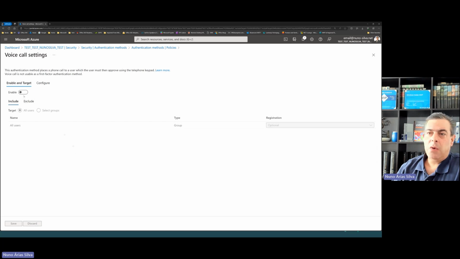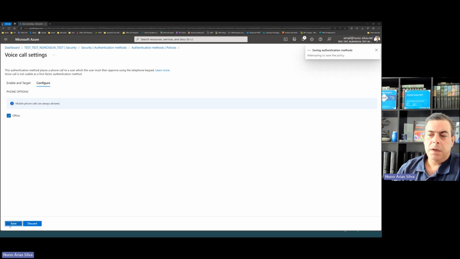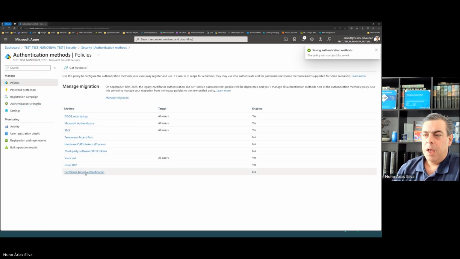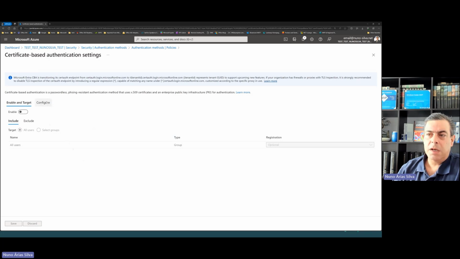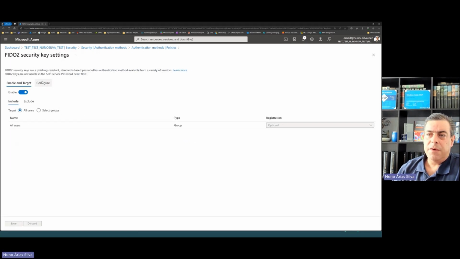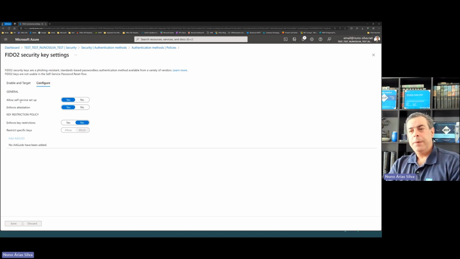For example, I can go here, place a phone call to a user, then approve it. It's not usable as a first factor. I can enable all users, and for example, I can enable this for the office phone, and then it's saved. Also, I can use certificate-based authentication, which is another process, and also here the FIDO keys. Allow self-service setup. This will allow users to configure all the process. I will show how the end users can configure the key.